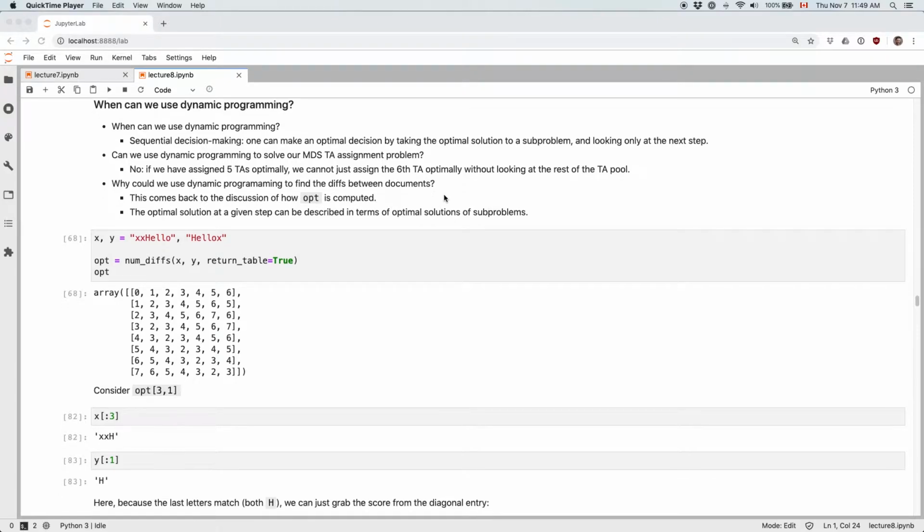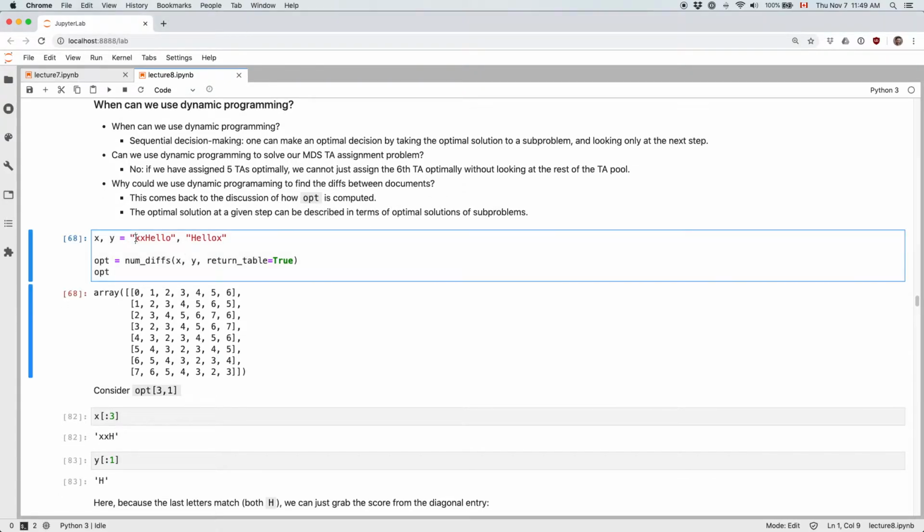So let's go back to the diffing example. We had this hello example that we were using in class. We had this table, and I want to go through even more how we get these entries in the table. So let's start with this entry 3, 1, which means aligning the first 3 characters of x with the first 1 character of y. So aligning x, x, h with h.